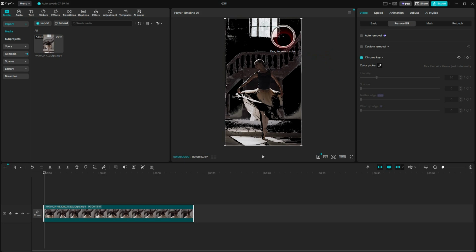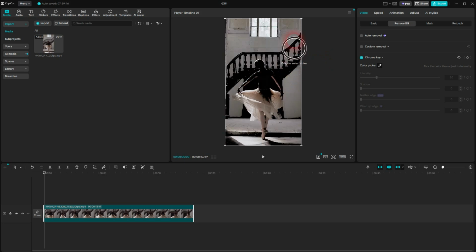Color picker here is active. I hover over these areas and you can see we will always select a little bit of the dancer, so this is not the tool to use. The best way in CapCut is to use auto removal, and there's the pro feature.